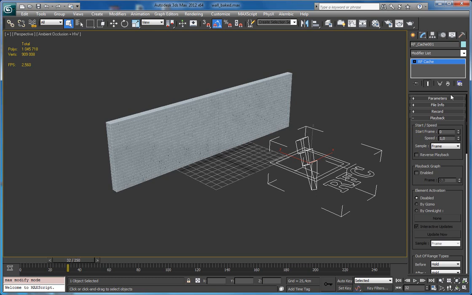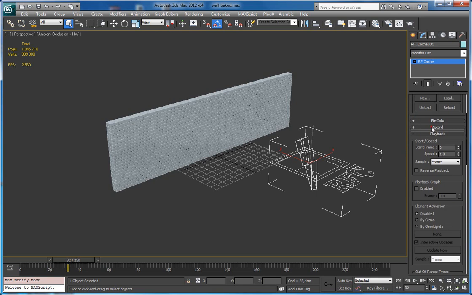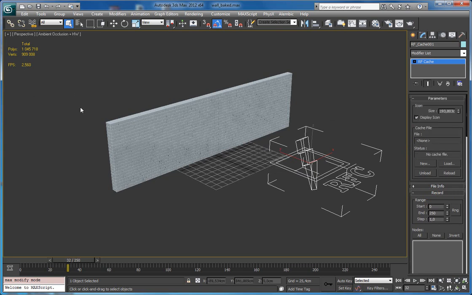And here are the properties, parameters. Here you can define icon size, display icon. Here you can see the file name which you use. Right now it's none. In status panel you will be able to see how much memory it takes. Here you can define a name for the cache file you want to record, but usually what you will do is just hit the record button here. When you hit it, it will allow you to pick a name and folder where you want to store your cache file. So using the load button you can load an already cached animation.